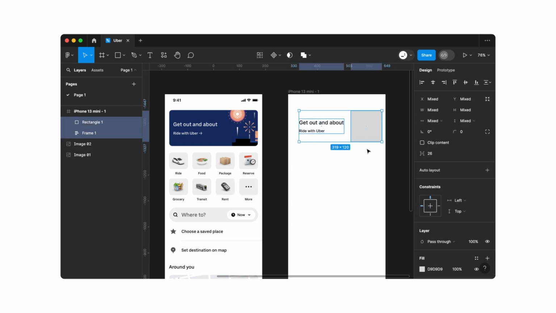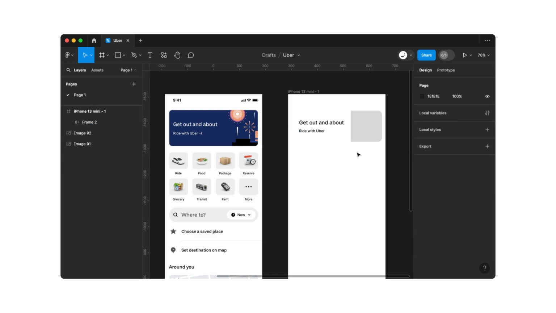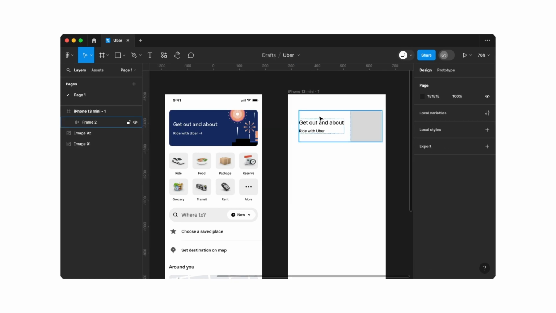Then we mark both our text and our rectangle and combine it with auto layout. We define a corner radius of 16 and activate clip content. We click on it again and change the corner radius to 8. That fits better.